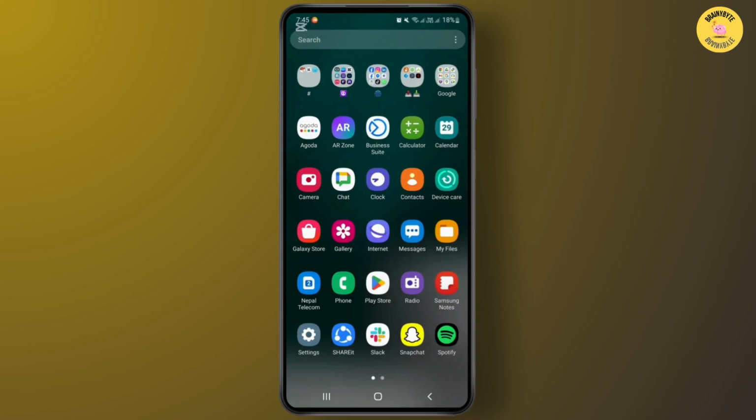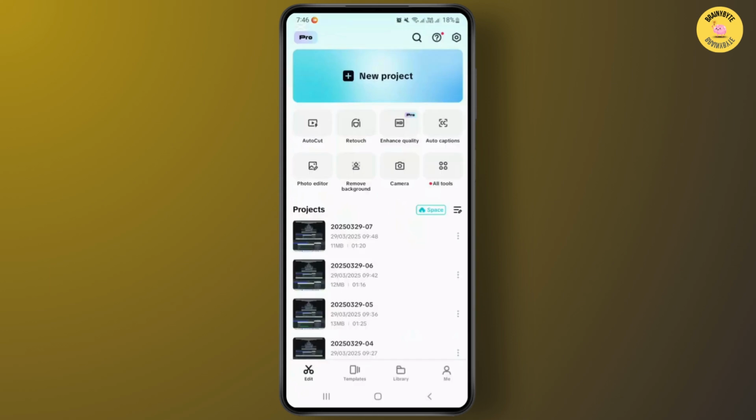Today I will show you how you can sync CapCut projects across devices. So let's get started. In this process, first you'll have to open CapCut on your device. So simply open the CapCut app. Alright, after you open CapCut, you'll get this interface.